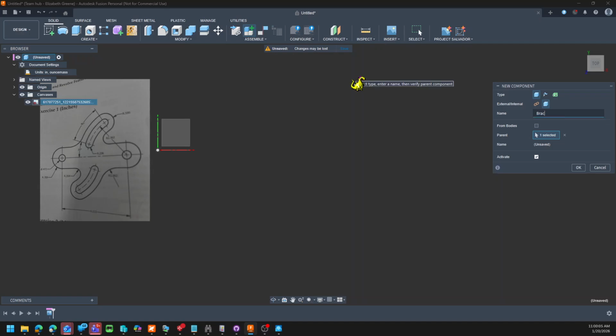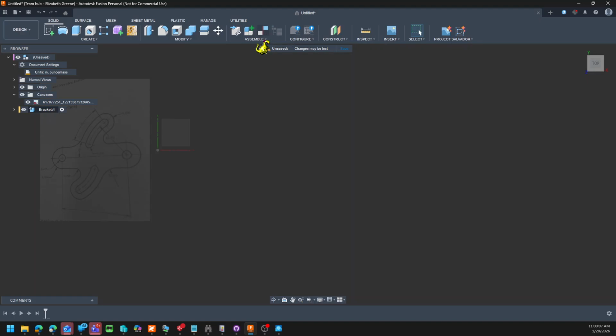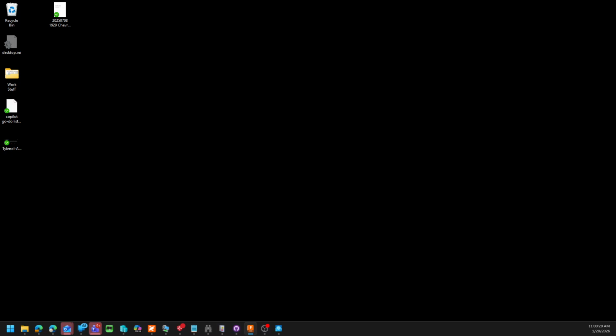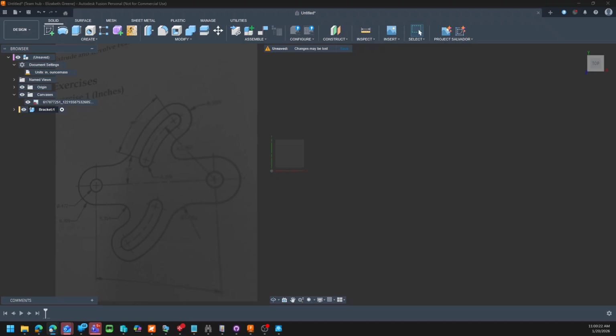This looks like a bracket to me. And so I'm inside the bracket. Now, if I inserted the canvas inside the component, then it wouldn't be grayed out like this. But I have the actual part up on my other monitor where I can zoom in if I need to, because some of these dimensions are pretty small.